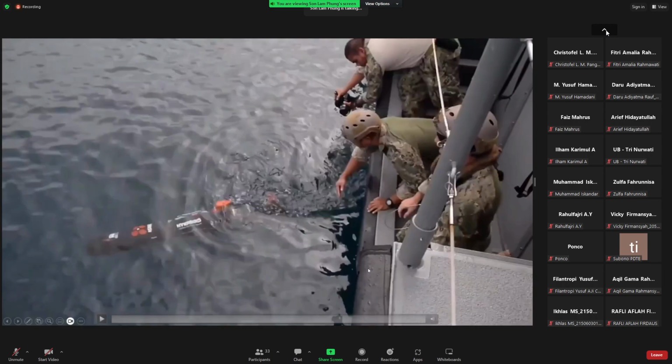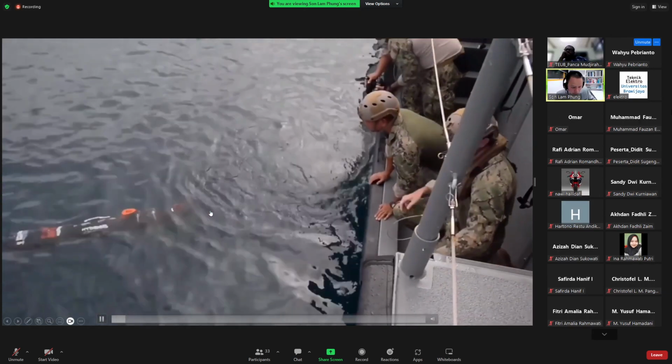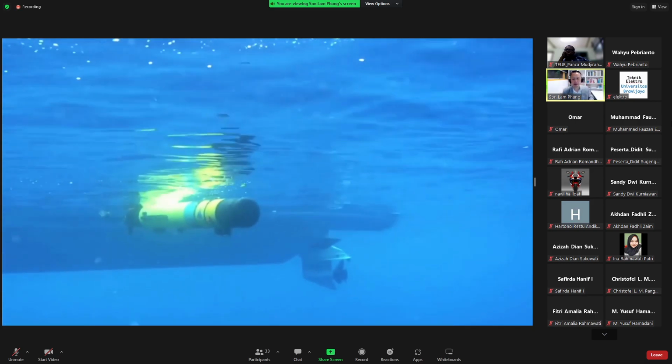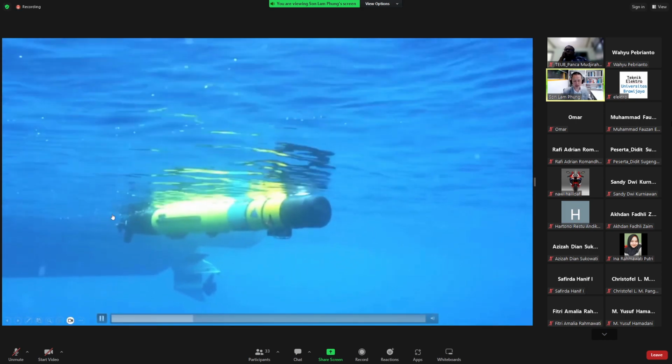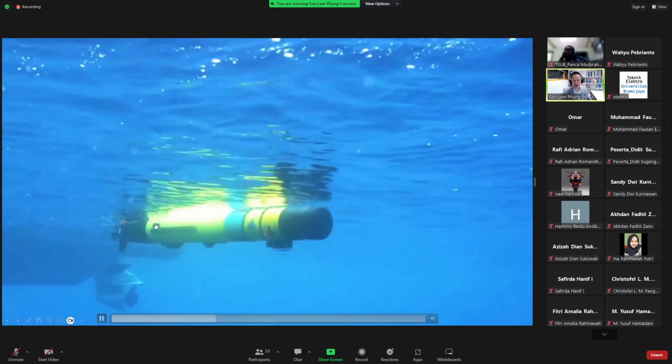So how does this device work? This is video footage from public domain. So this is how the Remus is deployed. And on the side, you can see the side scan sonar.